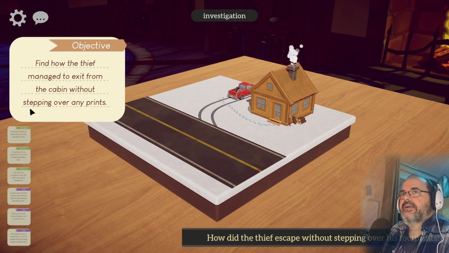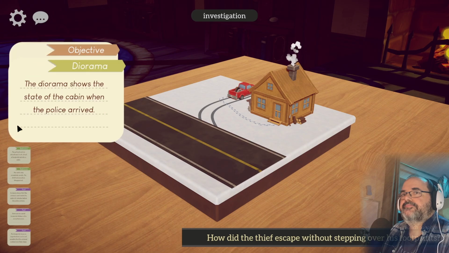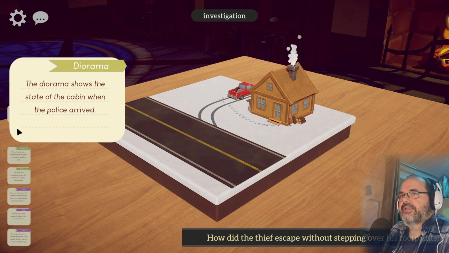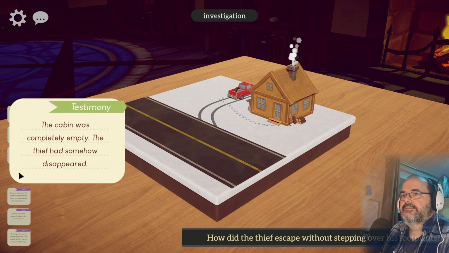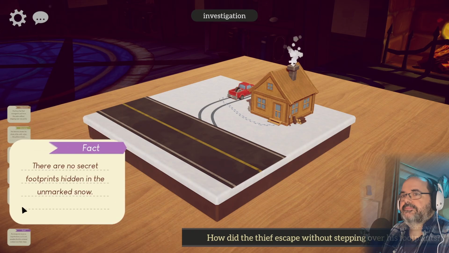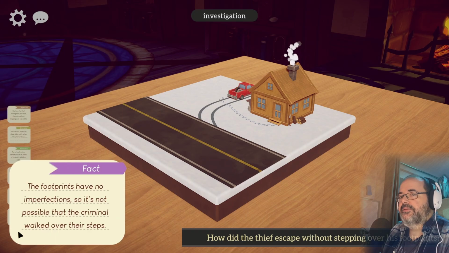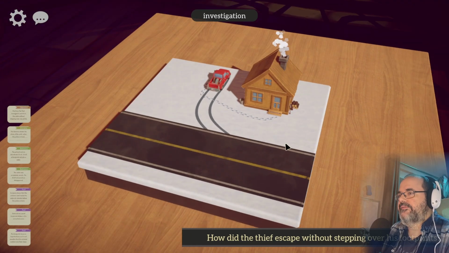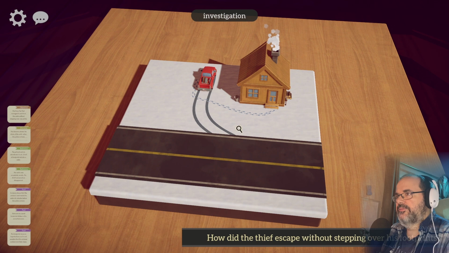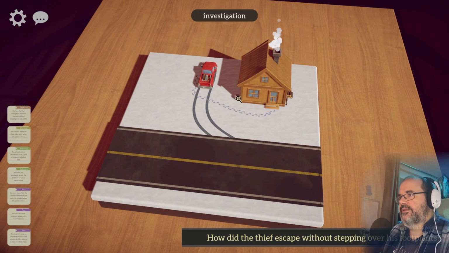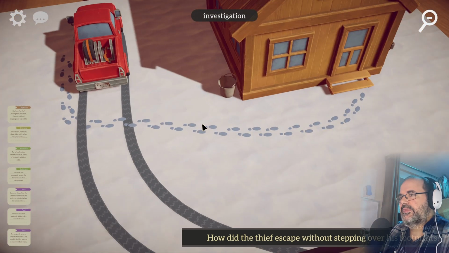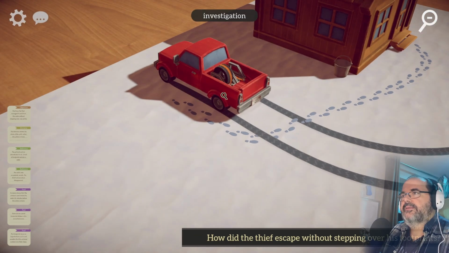Any difference in the cards? The diorama shows the state of the cabin. The footprints have no imperfections, so it's not possible that the criminal walked over their steps. Maybe he deleted the first set of footprints before leaving the second set of footprints. We have the footprints, that hasn't changed.